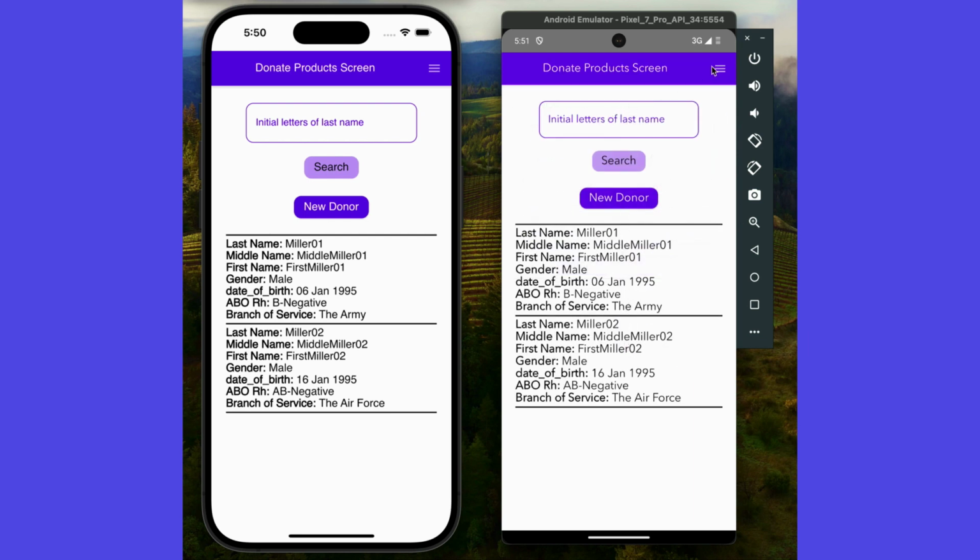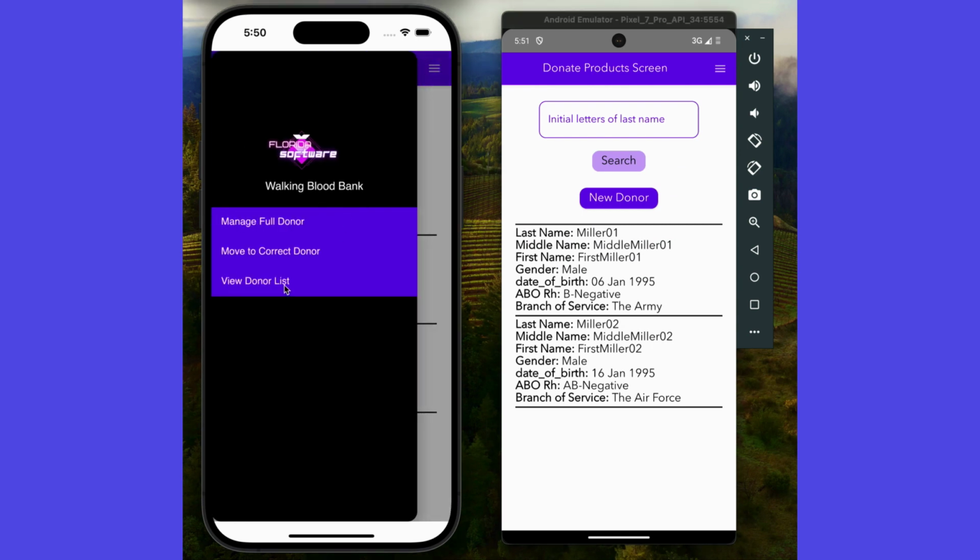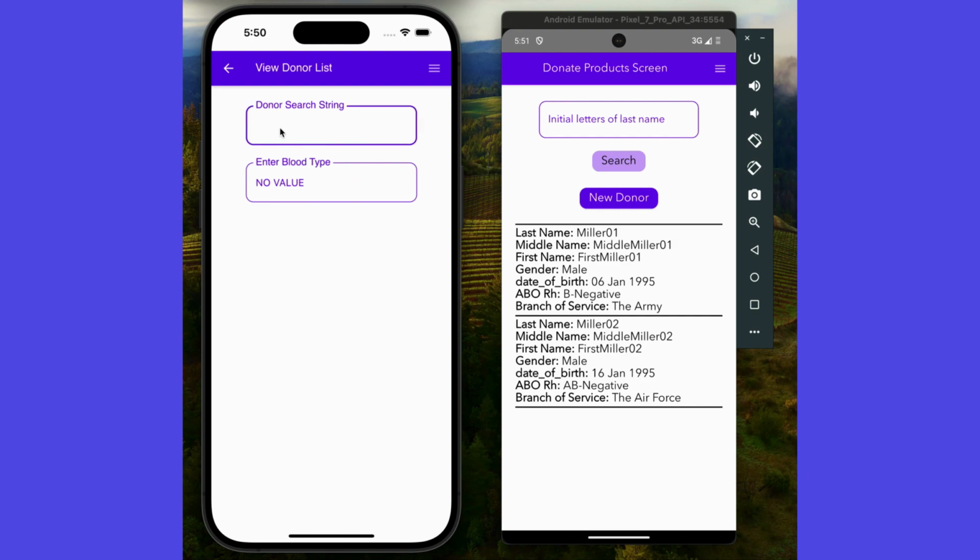At this point, we can open the navigation drawer and click on the View Donor List text button. That brings us to a screen that allows us to list all of the available donors and their blood donations.